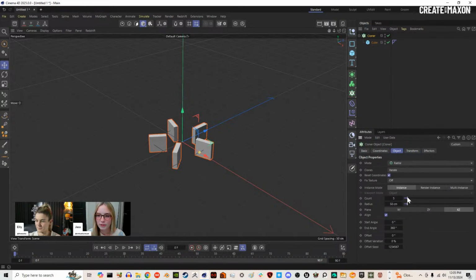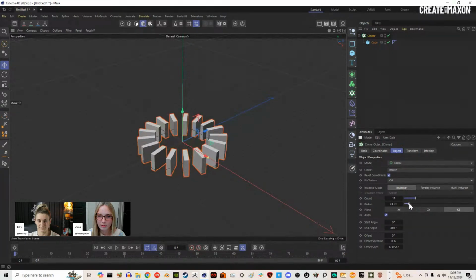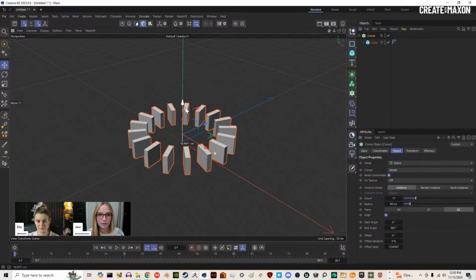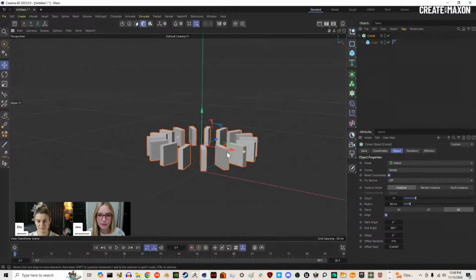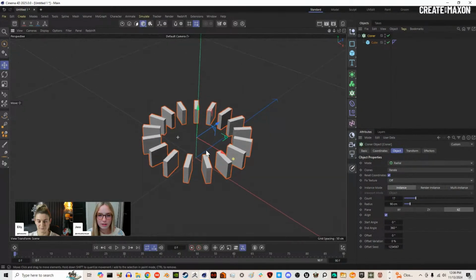And then I'm also going to increase the count of clones we have here. And I might play around with this radius as well. Maybe set this to 90 centimeters. So this is our starting clone. And then we need to transform these cubes into cylinder or spherical shapes. And you could probably do this a couple different ways.